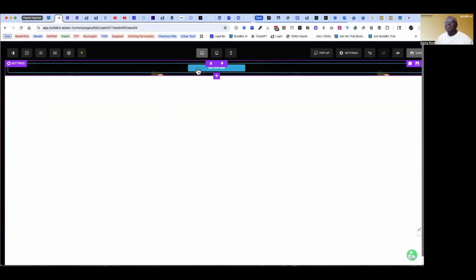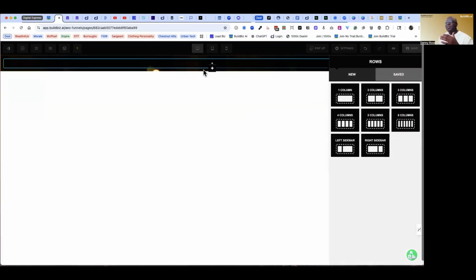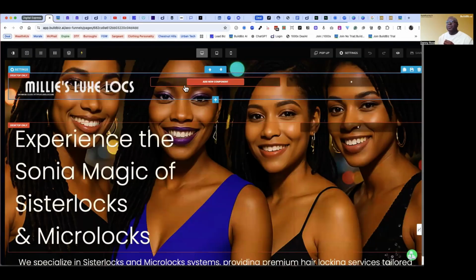What we're going to do now is just go ahead and add some content. So you have to add a row first. In this case, I'm going to add a single column row, or you can add a two column row. Either way is fine. If I hover over it, it shows me that I have three columns, one row, three columns.